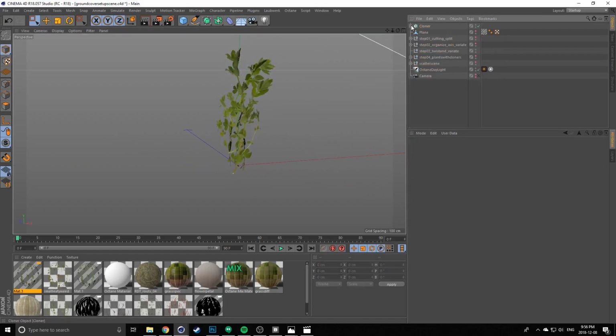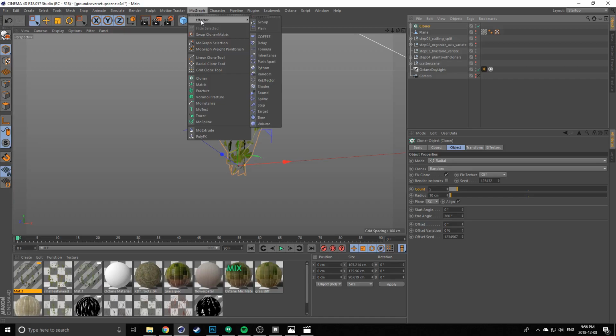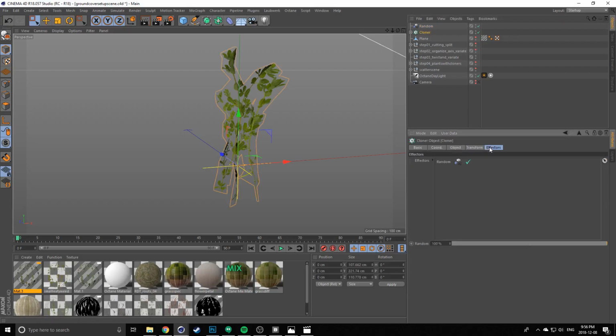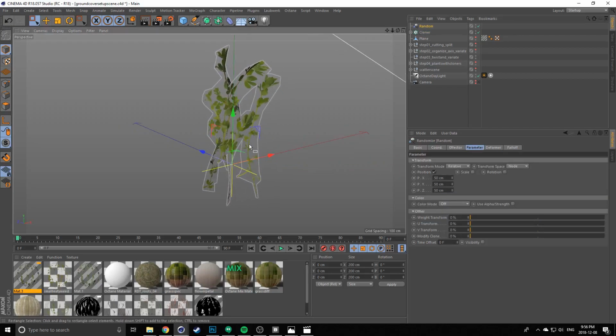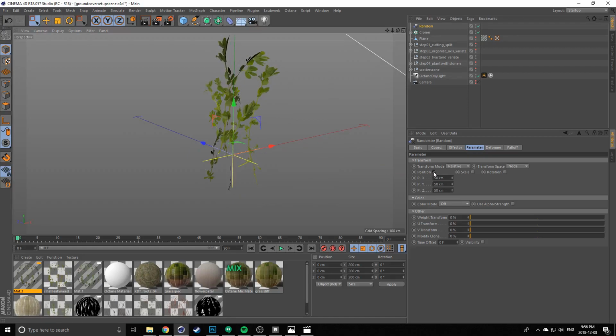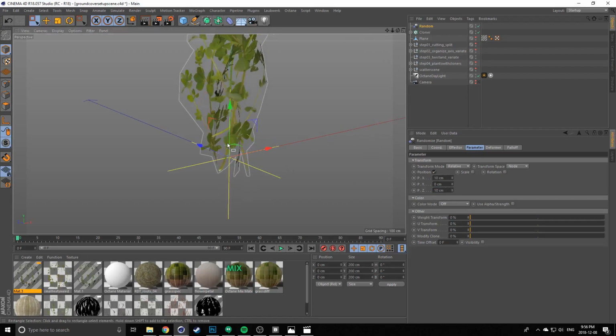What I like to do next is go into MoGraph with your cloner selected. Go into MoGraph, effector, and random. And this will automatically assign our random node to our cloner object. So now with the random enabled, by default our position is on. I usually have these things at a very low value, like maybe 10. For the Y, I always leave that at 0 because we don't want pieces to come up and start floating, or we don't want them to be crashing into the ground.